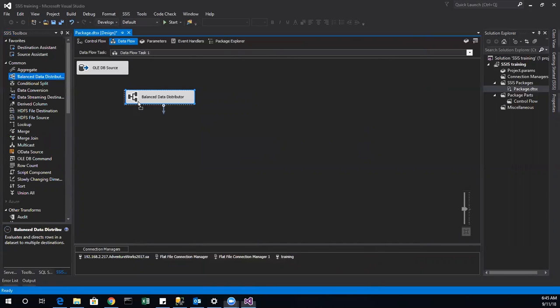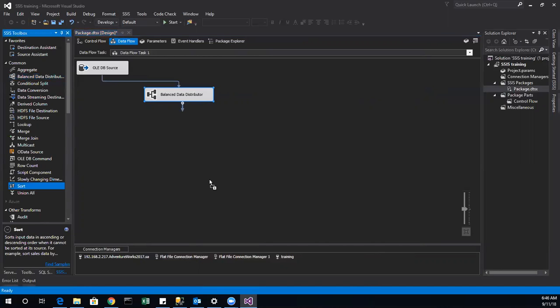So the balance distributor is usually used to distribute an input into multiple outputs with an equal number of rows, or an equal number of cycled rows. Let's say I give the source from here to here. In the source I have almost 19,000 rows. That will be shown when data is being pulled from here to here on the pipeline itself. Now I want to distribute it to multiple channels.